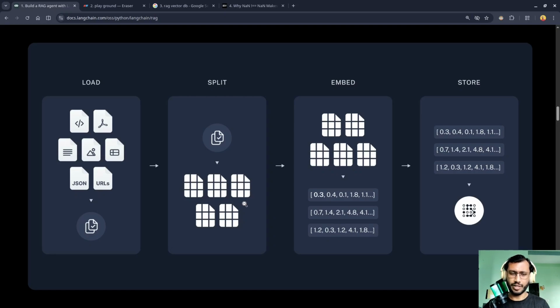For example, 500 characters of chunk. So if the total size of the string is, let's say, 1,000 characters, then you split all of them into 200 chunks. So this is splitting. After these texts are split, they are embedded.